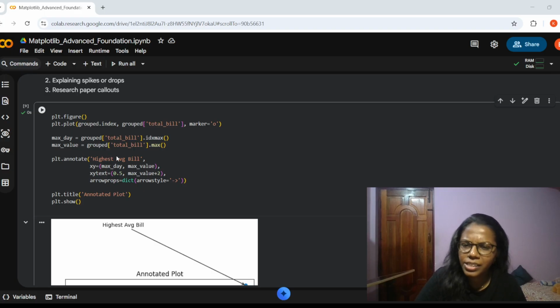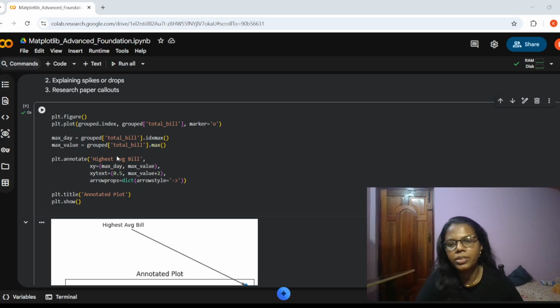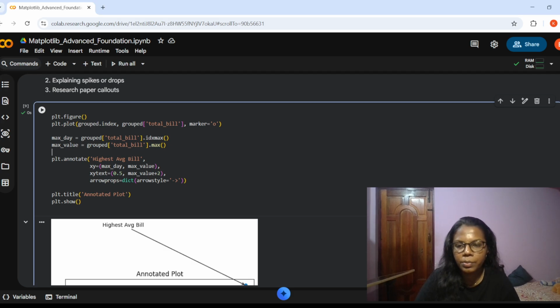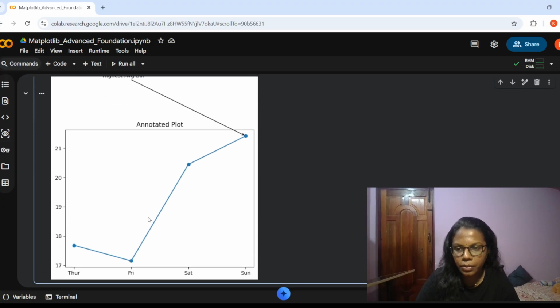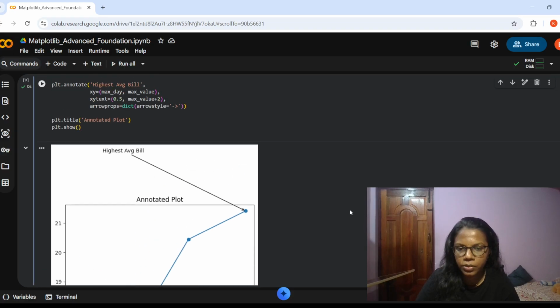Then what is arrowprops equal to dict? It's about adding an arrow. For adding an arrow, I'm adding the style. So this is how the arrow will look, right? That's why I'm adding it here. When I didn't add that part, only the text will be shown, the arrow will not be there. And finally, I'm giving the title and plt.show. So it will show me the plot that I created. See how it looks. So this is how it generally looks.